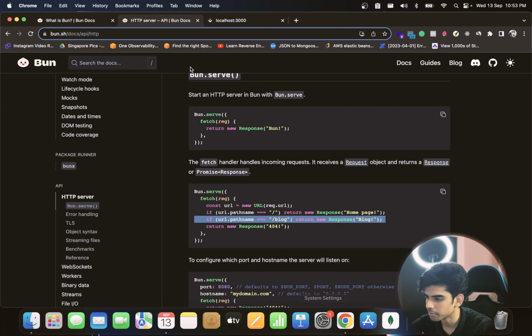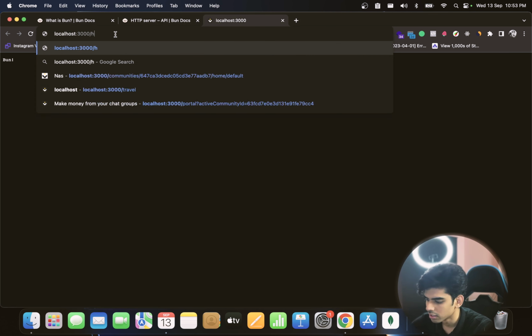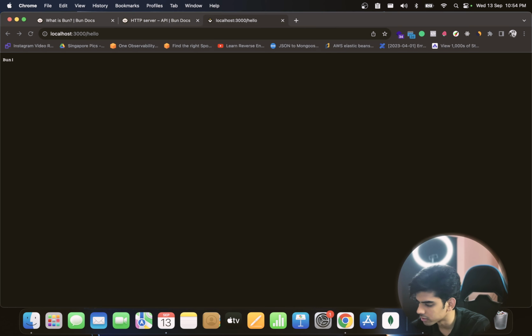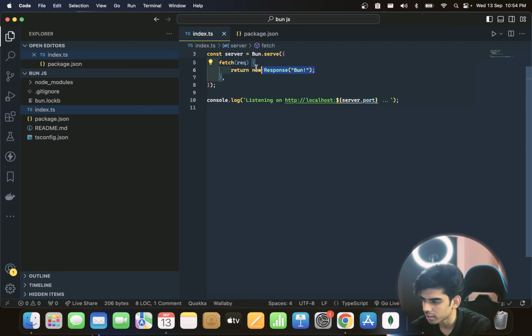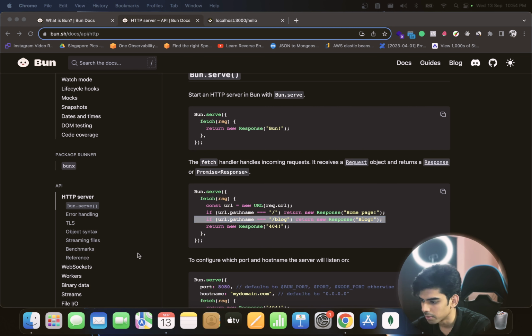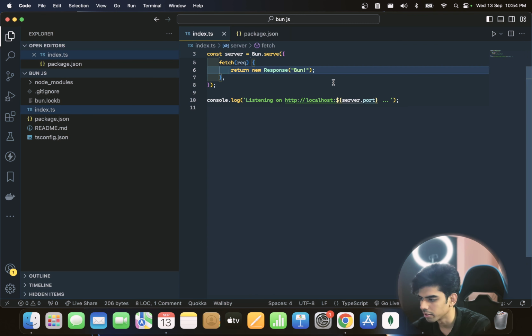Suppose this is the main page, right? This is the main page. Suppose if someone writes hello over here, and it's just giving me the same response, because whatever comes up, we'll just send a response of Bun. So we will learn how we can actually change the response. We can do so by just using this, which is URL. So I'm going to show you how we can do that.